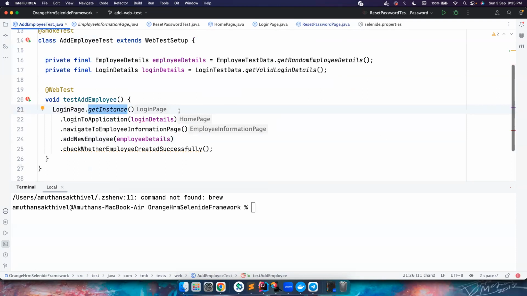Let's say when you do manual testing and you want to convey this to your fellow colleague, how will you do that? Hey colleague, log into the application, navigate to the employee information page, add a new employee, and then check whether the employee is created successfully. That's how you tell this to a colleague, and that's how the automated test should be too. It should speak about what it does, not in detail. Clicking events and all that stuff should not be part of the test.